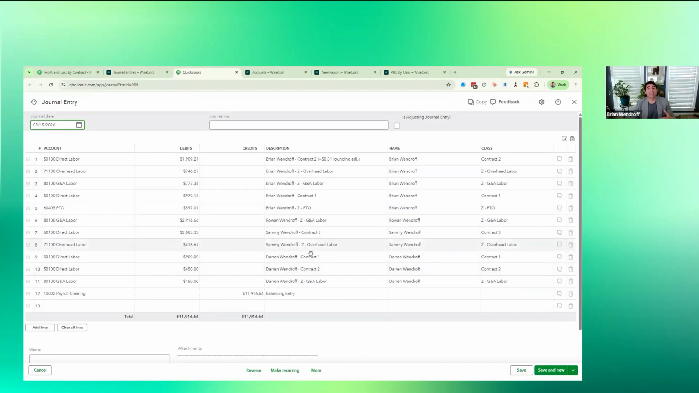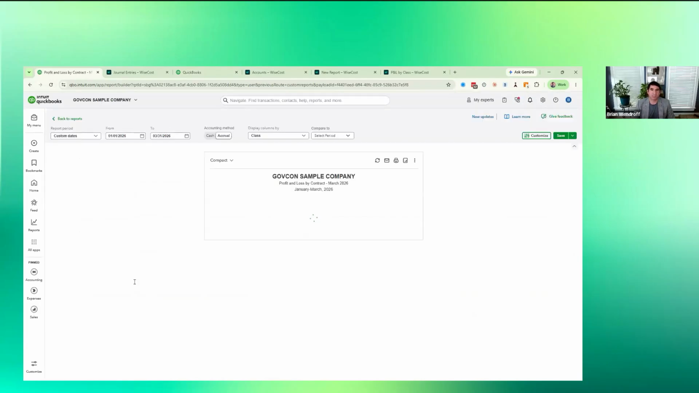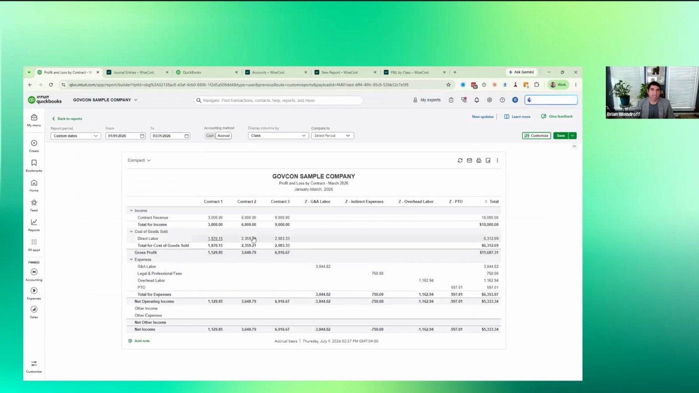Again, another manual process that could create issues. This gets automated directly from WiseCost. Once that looks good, I'll go back to that profit and loss, and I'll refresh the profit and loss report by contract, and you'll be able to see that direct labor has been allocated directly from WiseCost based on the employee's time allocated to the contract, as well as indirect labor has been allocated to the indirect labor columns here, such as G&A labor, overhead labor, and PTO.